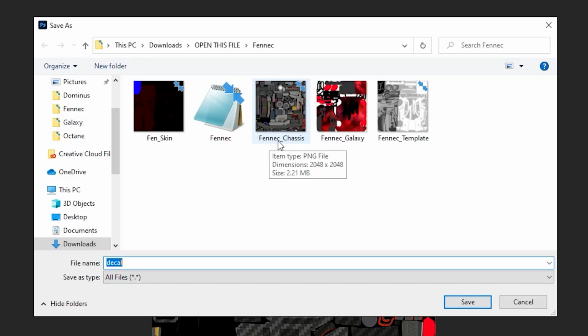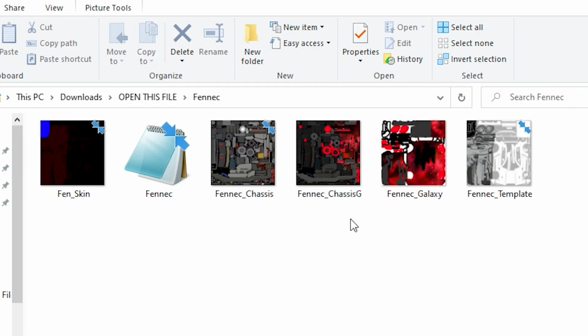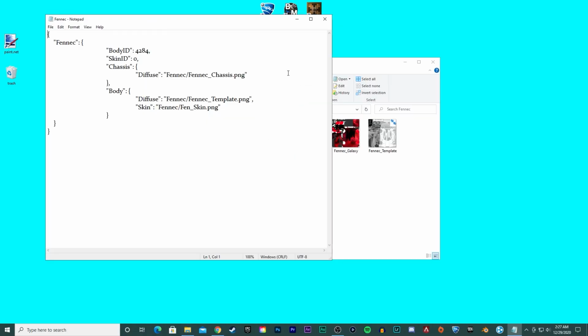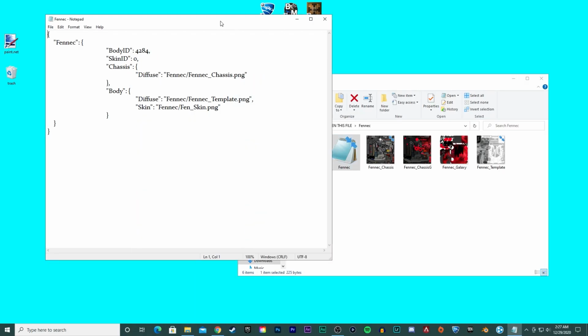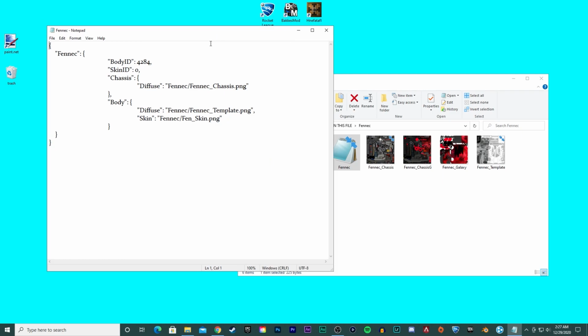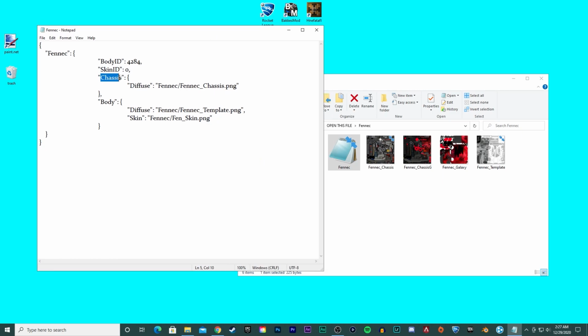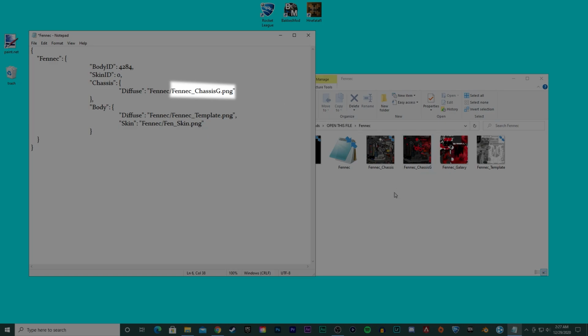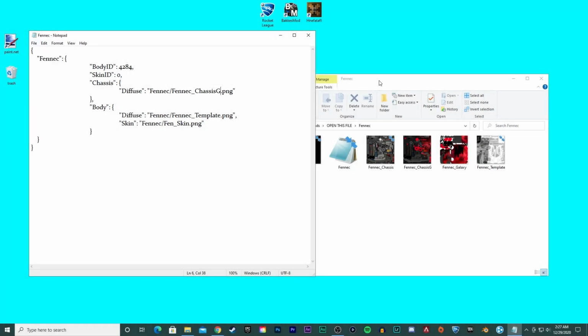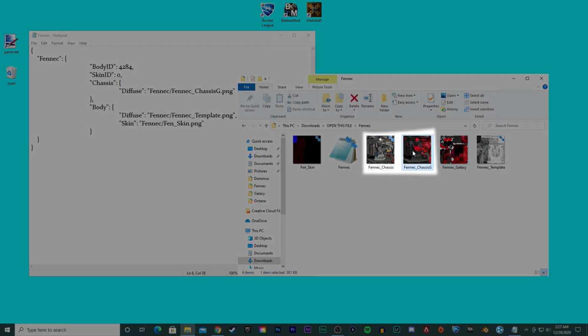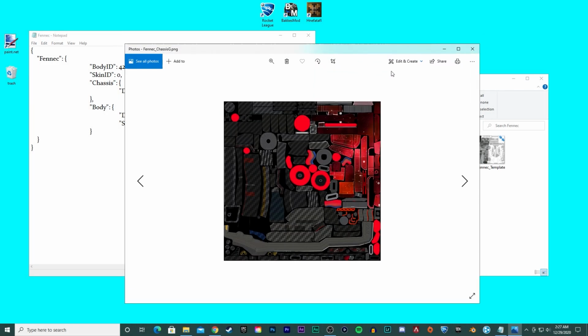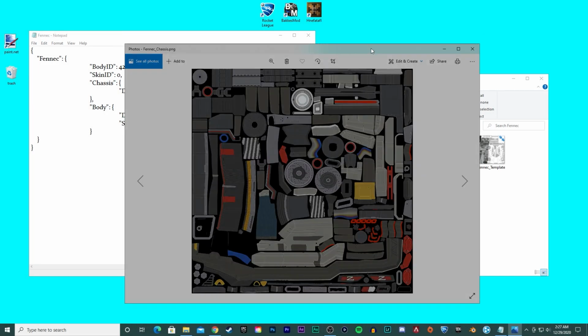I'm exporting my creations to the Fennec folder that we created earlier, by the way. So this is what our Fennec folder should look like now. From this point, I'm going to go ahead and open up this notepad file. This is the script to get it working. And really, the only things you're going to change is the chassis and body skins. So for example, my new chassis image is chassis G instead of just regular chassis for the Galaxy. So I basically want our new script to read this image instead of the old one, the original one.